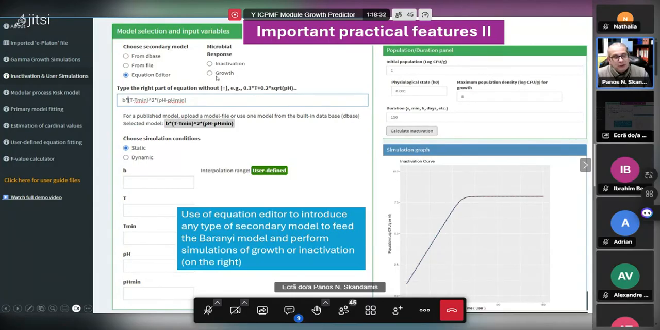And here I have left the option open to define whether this is an inactivation or a growth model. If you press inactivation, then the initial population will be high and the growth curve will be downward. If you press growth, then the initial population will be low and the curve will go high. So this equation editor is very, very important.